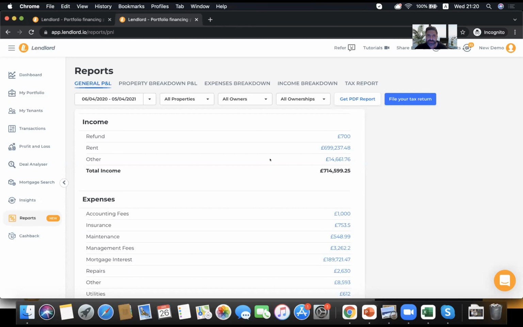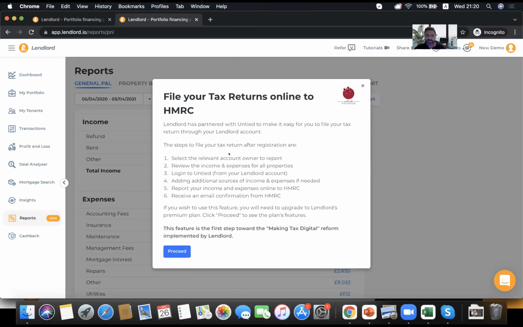So a few words about this integration. You need to click on this, then you get some instructions about the process. Some important things. First, in order to file, you need to select an owner. Perhaps Kevin will put a few more words about it, but basically you report it like an individual tax return. And then you will receive a pop-up to review what you are going to import to Untied.